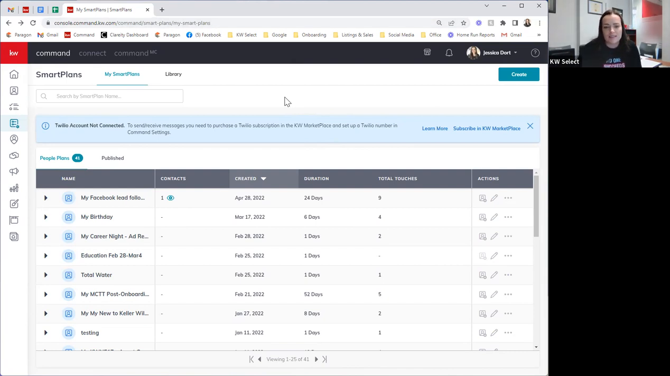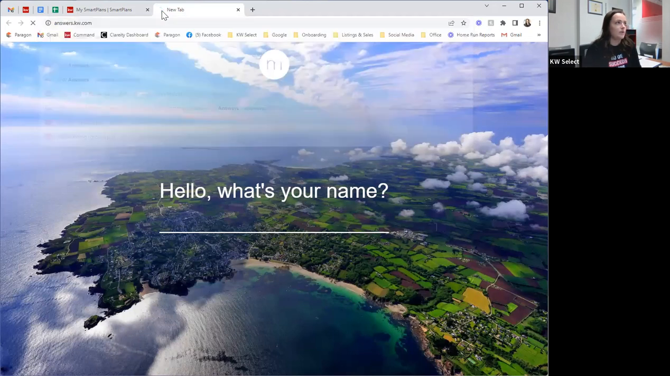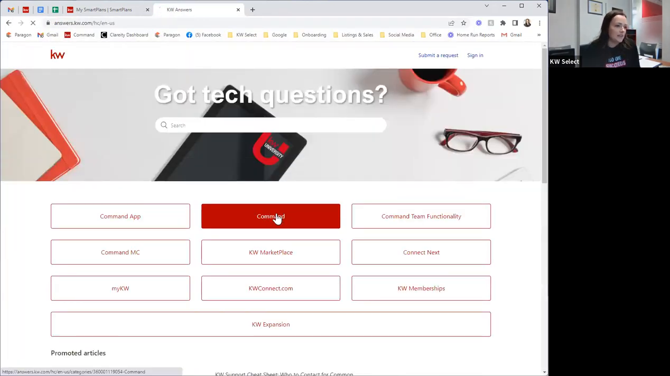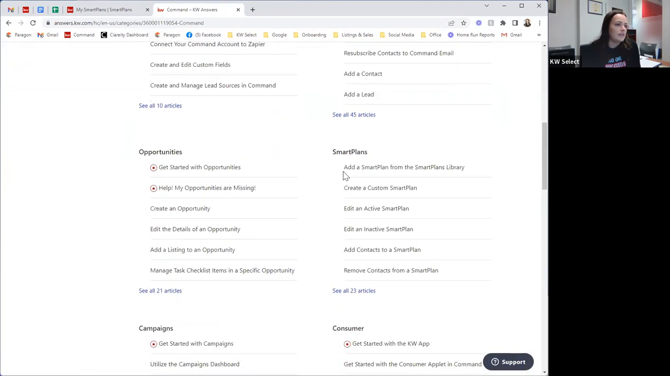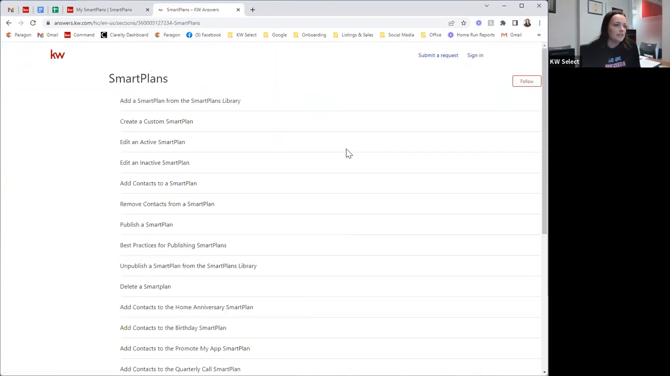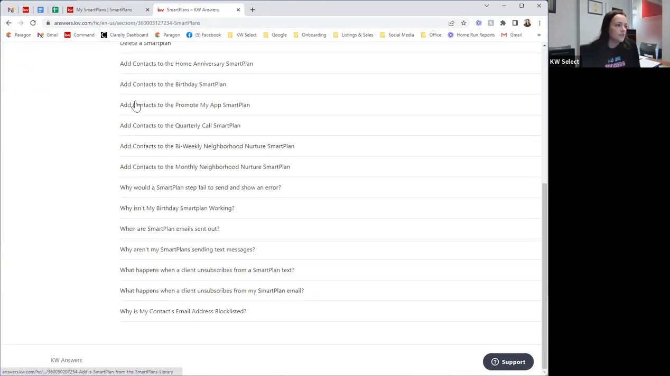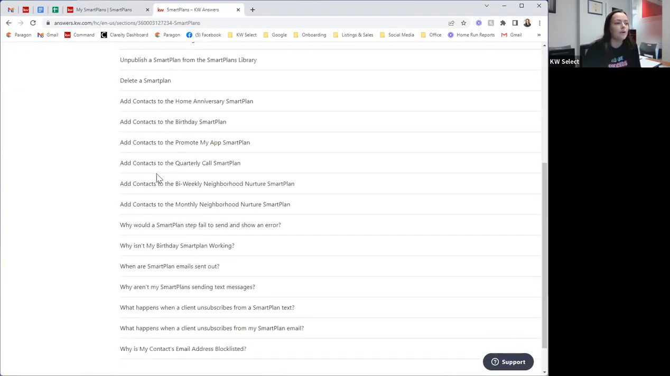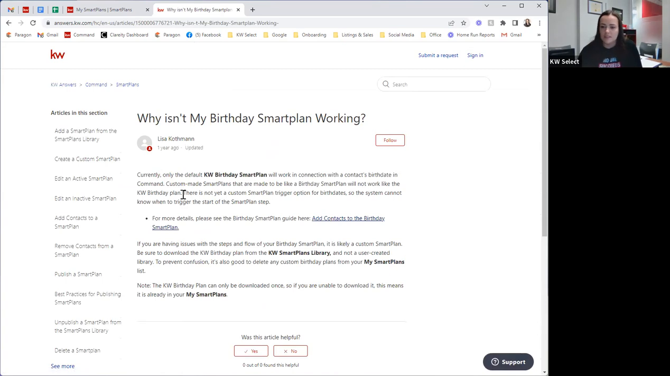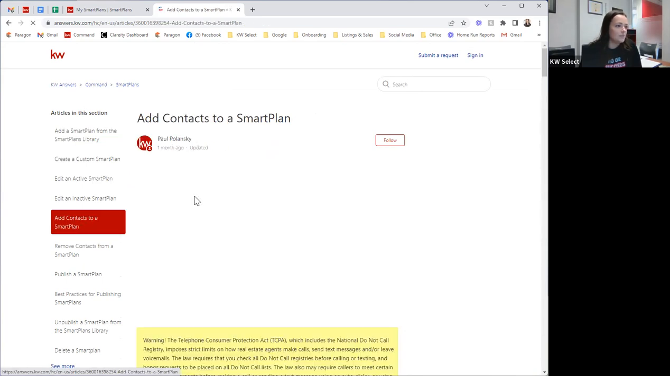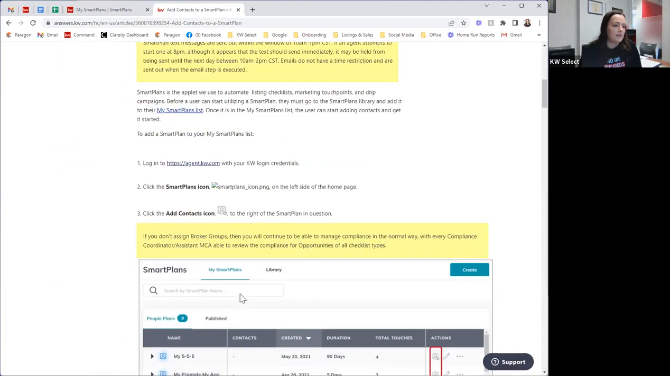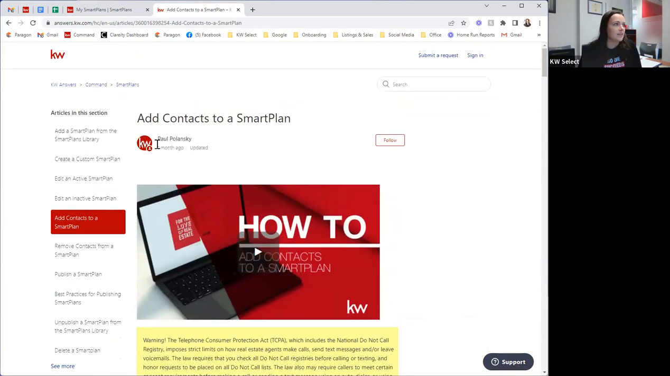But if you're going through this process and running into any issues, a couple of good resources. One is answers.kw.com. And if you go to the command section, there is a whole section on the smart plans. So if I click on smart plans here, you'll see there are all different topics. So if you were doing the birthday smart plan, for example, and it's not working, click on this one and it's going to give you a few tips, things you can do. The rest are all sort of step-by-step guides. So adding contacts to a smart plan, it actually has a video as well as some step-by-steps with screenshots. So this is a great resource when you're just getting started and looking for some guidance as you're going through it.